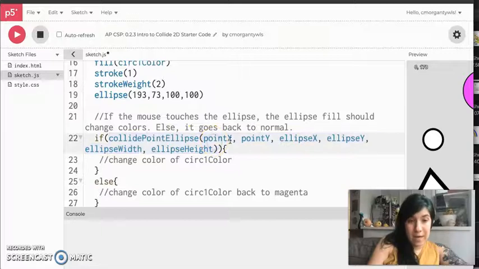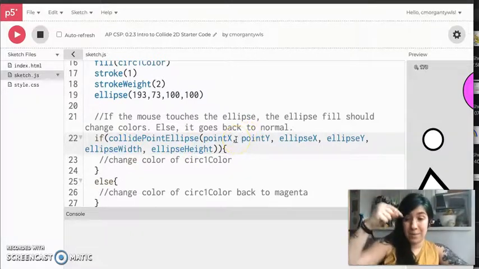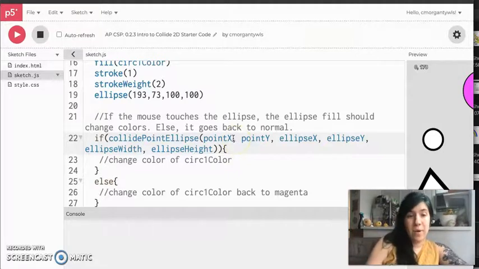So I'm going to plug in here, instead of point x, point y, ellipse x, ellipse y, ellipse width, ellipse height, those are all placeholders. I'm going to plug in the information about my specific scenario. So because the point I'm talking about is the mouse, I'm going to make this mouse x and mouse y, and it's already turning colors because the computer knows that those are variables that it understands.